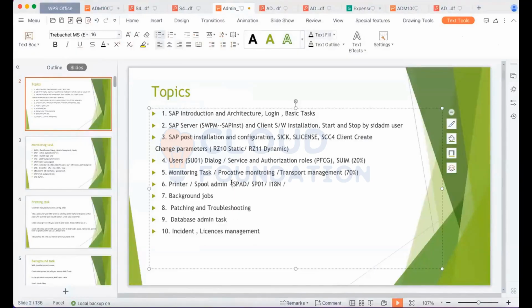We discussed the different methods for background jobs. We discussed SM36, how to schedule a job, and how to check the job, SM37. We have different statuses of a background job: scheduled, released, active.